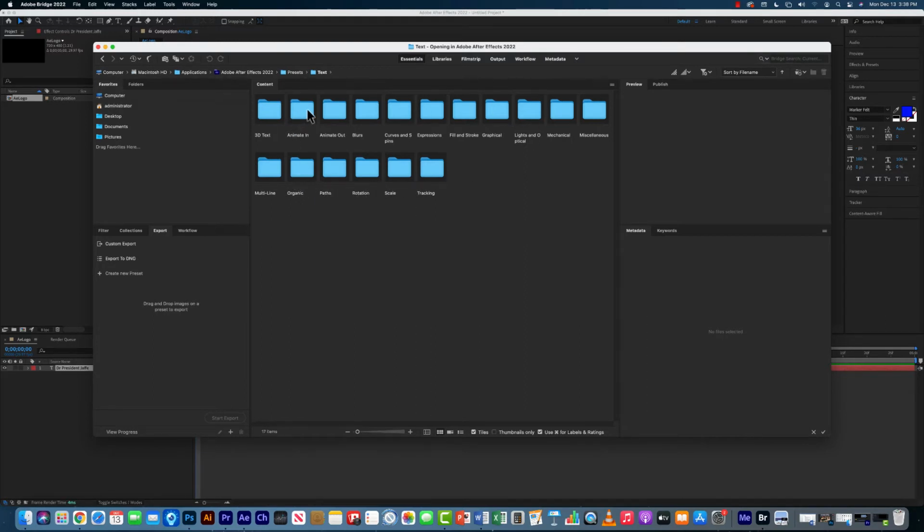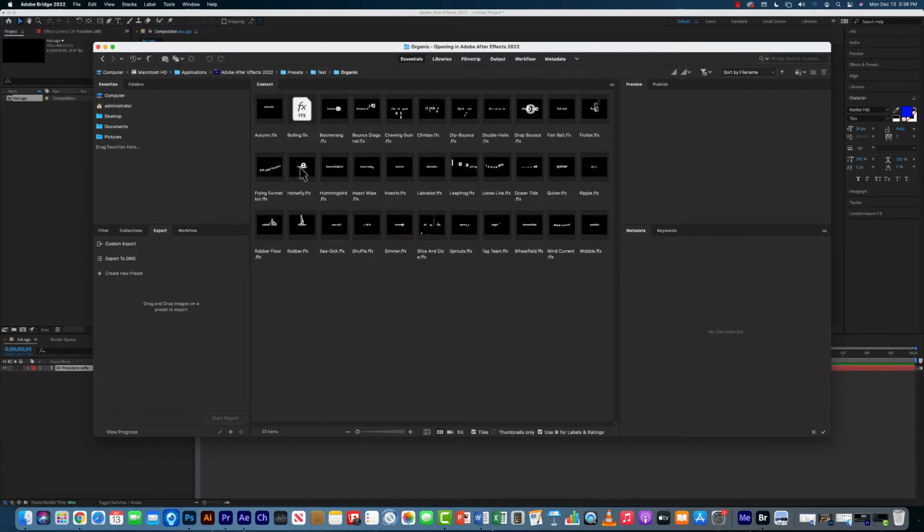There's the animate in, animate out, blurs, miscellaneous is pretty cool. The 3D text is cool. Organic text, I personally like organic text. When you go into these things, you can just click once and it'll show you a preview of what that preset will look like, right?